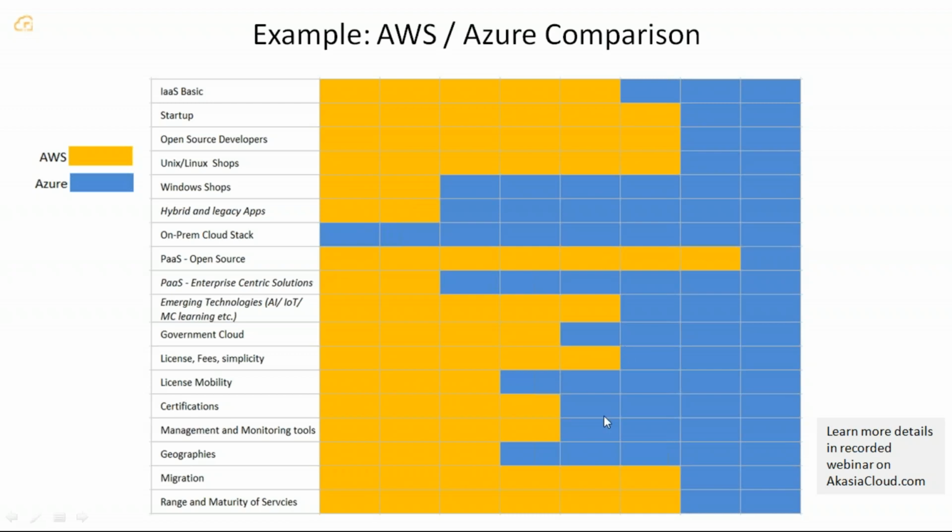So this is just the level of detail that we look into in terms of comparing clouds. Now, there's a lot more detail here that we're not going to go into in this webinar.